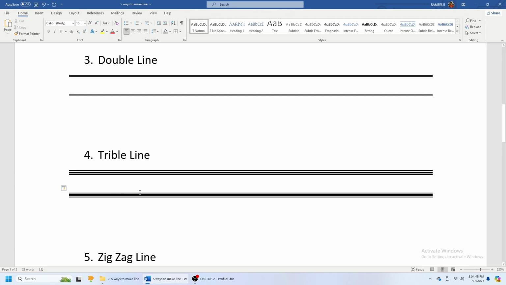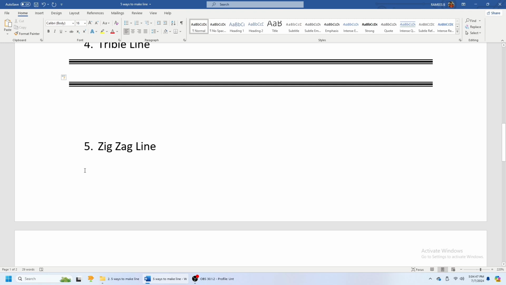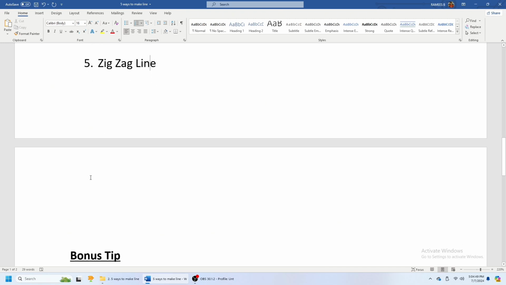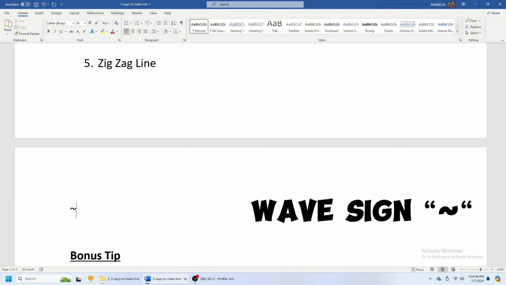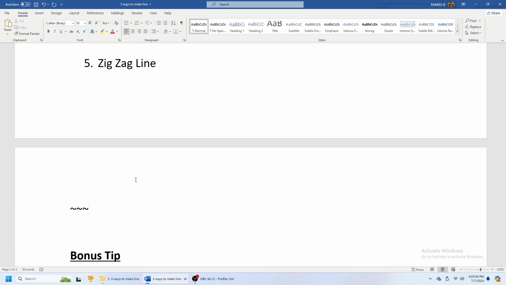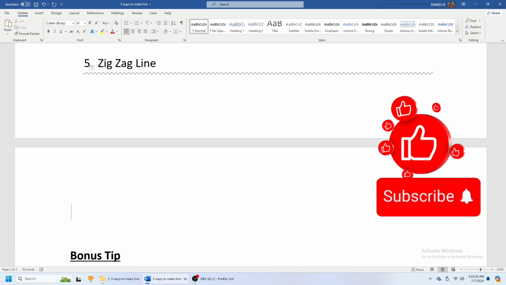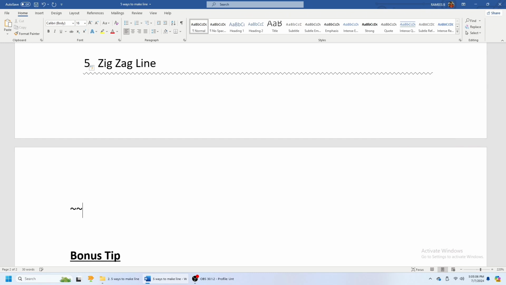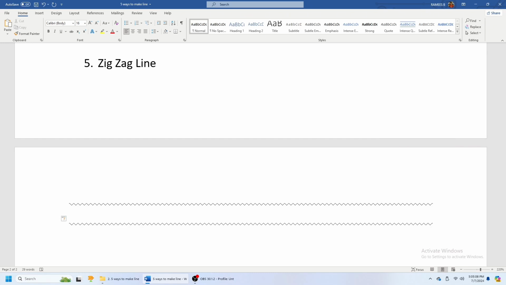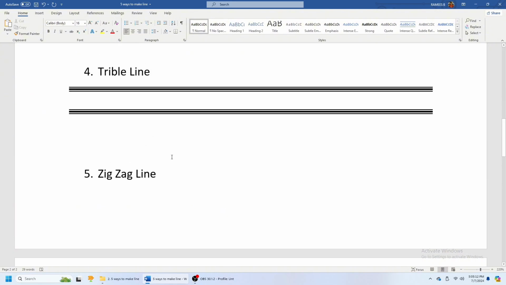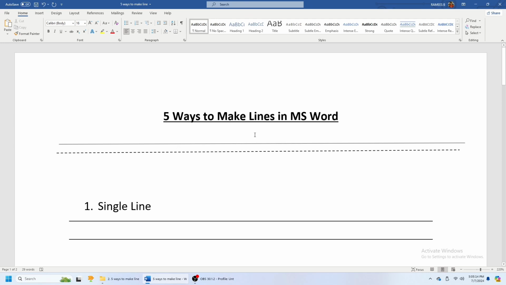Now if you want to create a zigzag line, you see this icon, the wave dash symbol. If you want to make a zigzag line, type the wave symbol 3 times and then press enter, and you get a zigzag line. Again, 3 times wave symbol, press enter, you get a zigzag line. These are the 5 options to make a line.